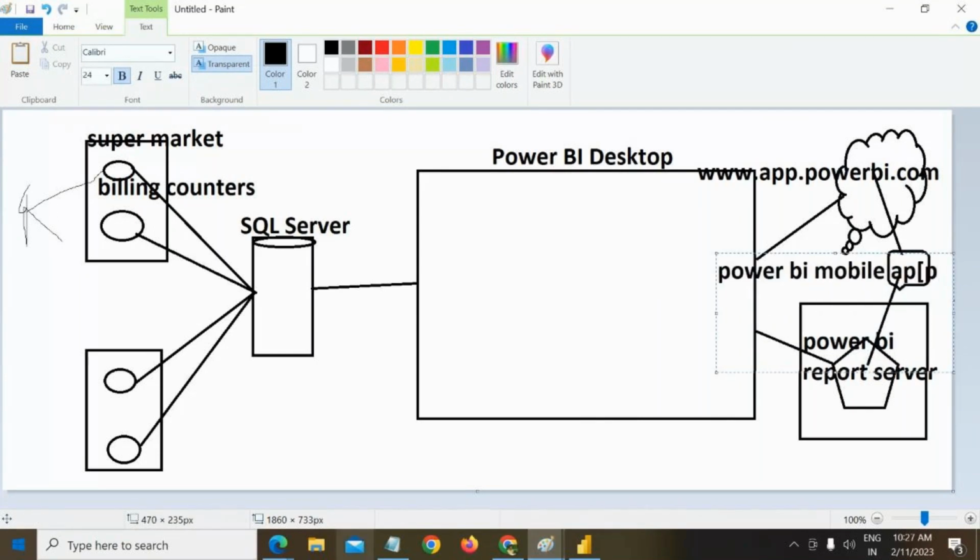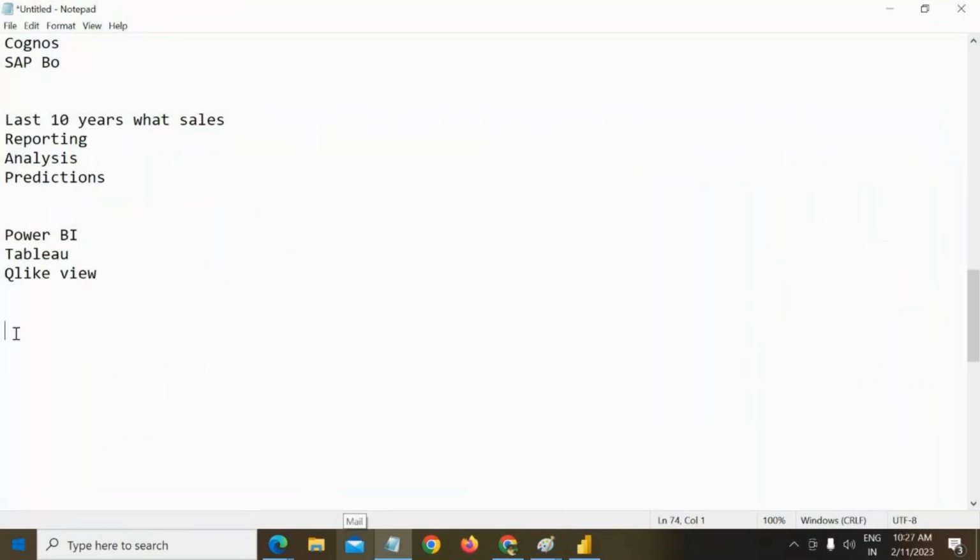There are primarily four components available in Power BI. One is Power BI Desktop, another is Power BI online services, the next is Power BI report server, and the next is the Power BI mobile app. These are the different components available. We are going to discuss all these things.